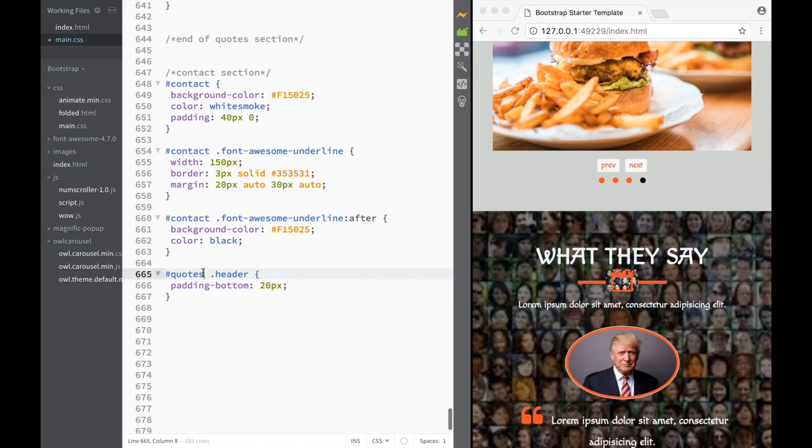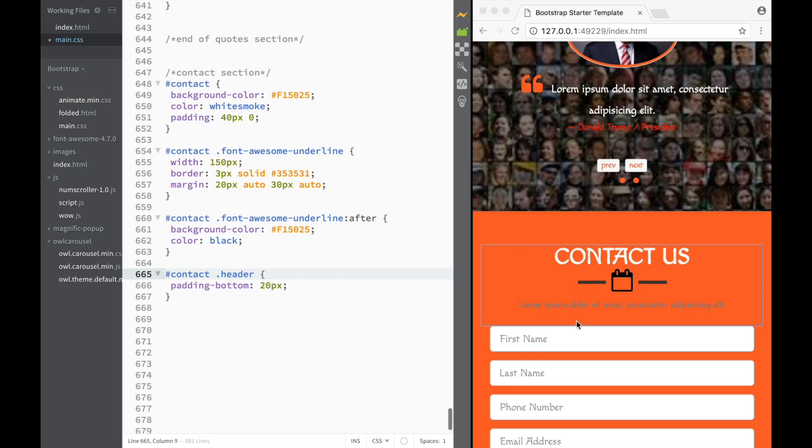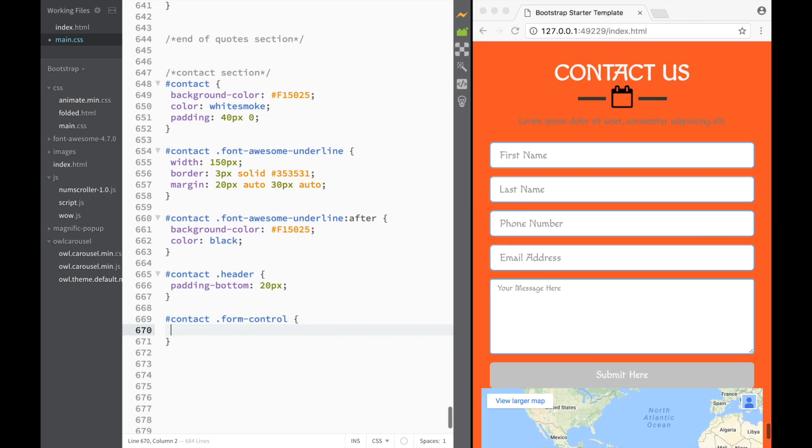Contact header, right? And again, we're going to add the same thing, contact header. And now we have this little margin over here, well, padding actually, not a margin. Now let's move on and start styling the contact forms. So first we're going to say form control, and you can see that we're actually styling all of them.